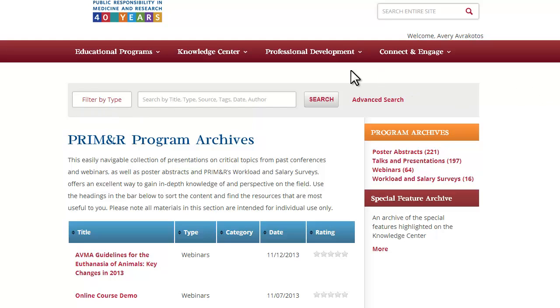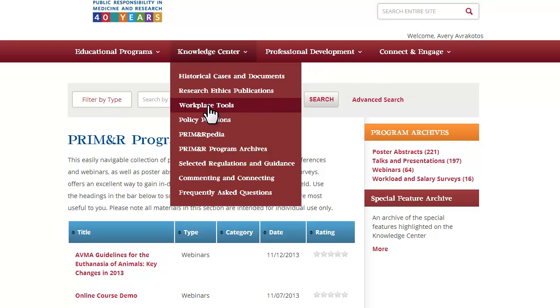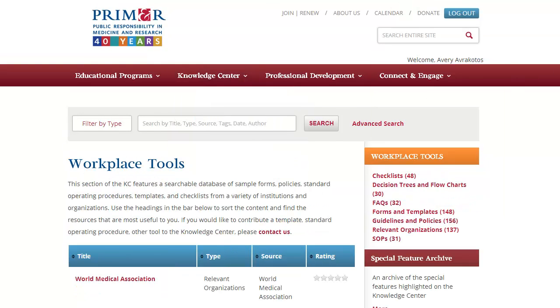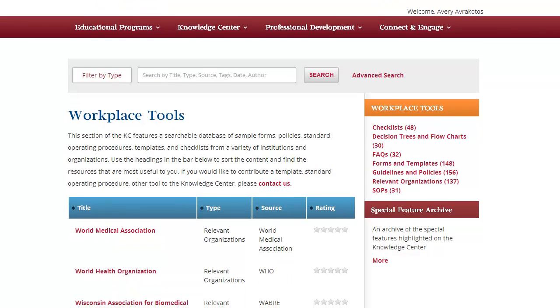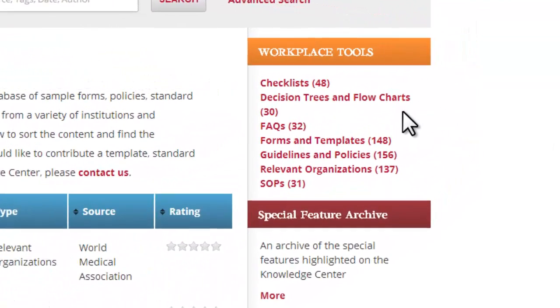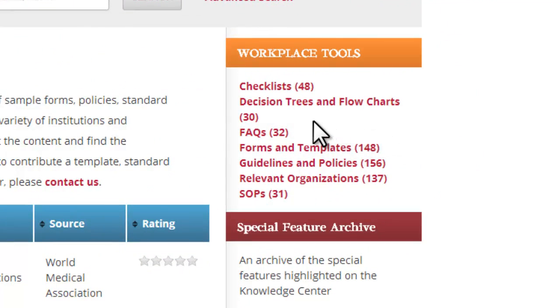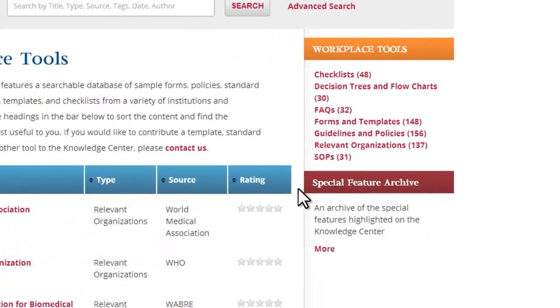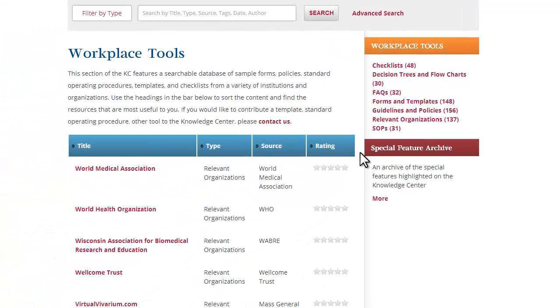Let's check out Workplace Tools next. The Workplace Tools section provides members with extensive resources to aid them professionally. It contains everything from decision trees and flowcharts regarding expedited review by the IRB to checklists for animal research committees to utilize during laboratory inspections. In addition, a wealth of links to relevant organizations and websites are also available in this section.